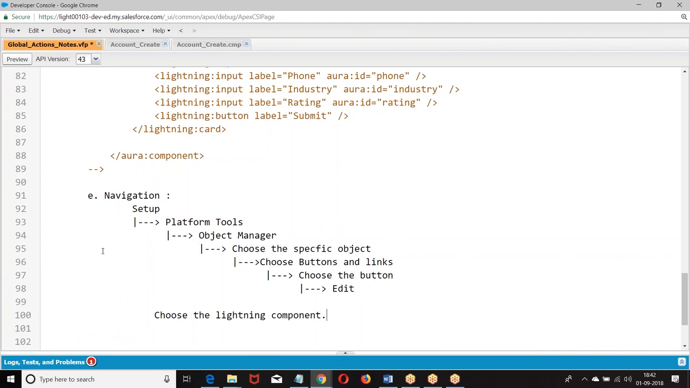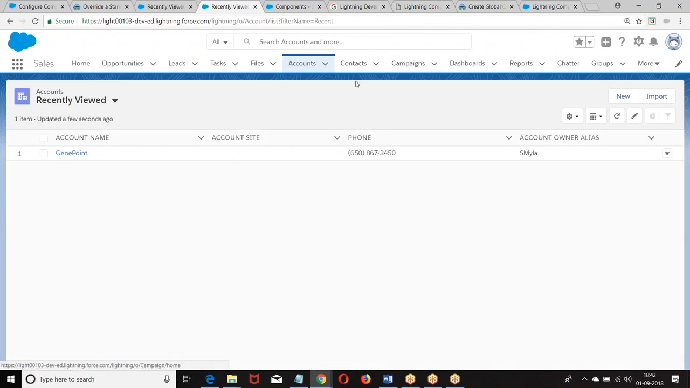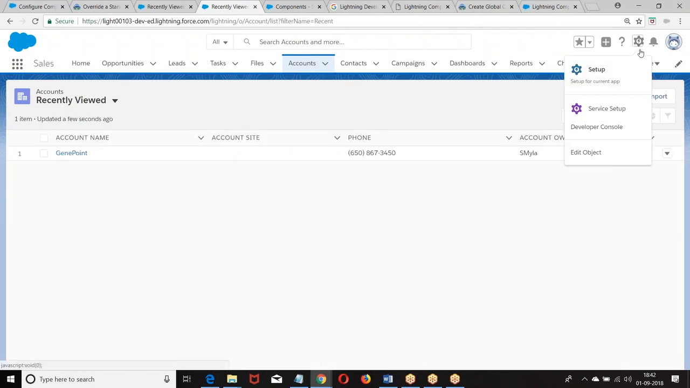This is the standard way. The other way is to go to the particular object, open, click on the tab. When you click on the tab, straight away you will be getting the edit page. Go to setting, we get edit object. You can straight away do it from here. That is a standard navigation. I hope you are good with this.